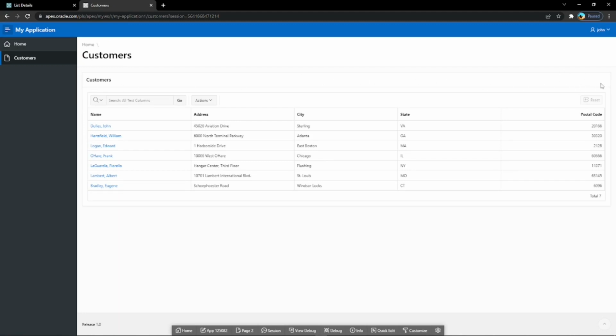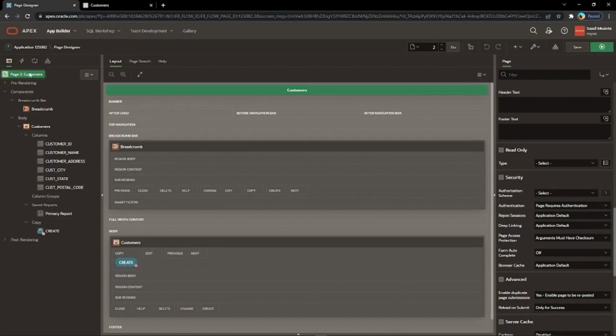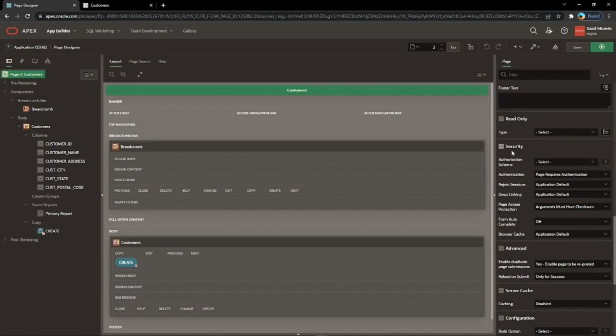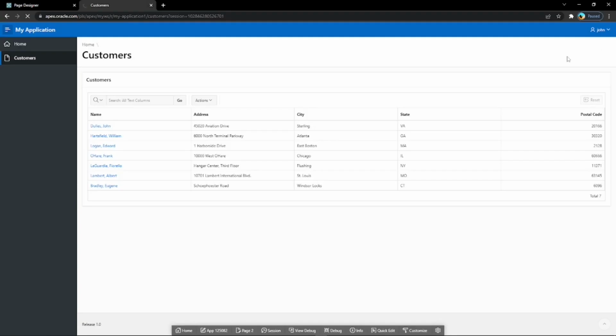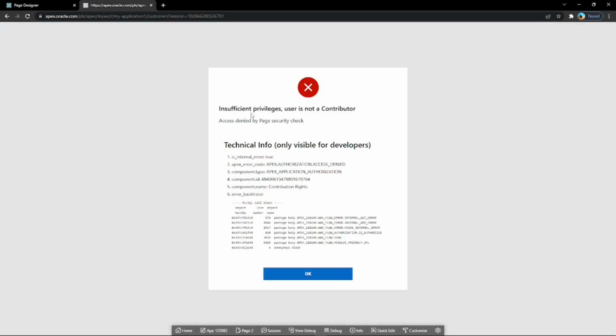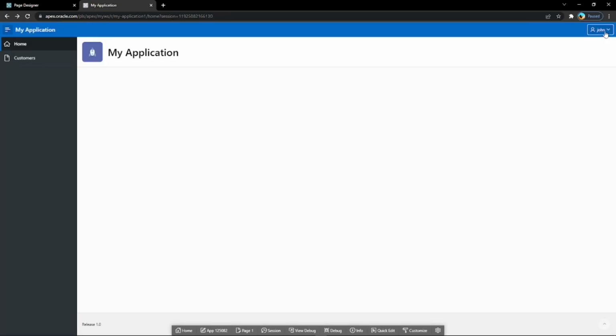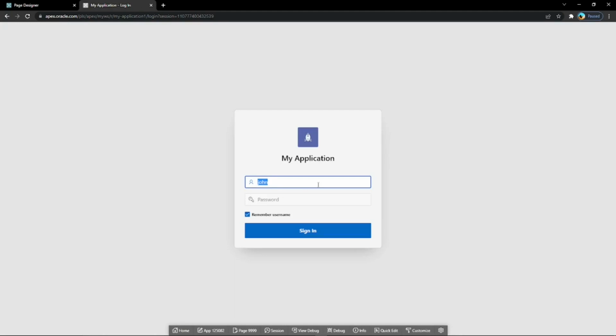After testing page component access control, let's see how to restrict user from accessing an application page. Switch back to the designer interface. Click the root node, page 2, customers, scroll down to the security section, and set authorization scheme to contribution rights. Save and run the page. You will see a message: insufficient privileges, user is not a contributor instead. Log in as Nathan and observe that both page and the create button are rendered for this user.